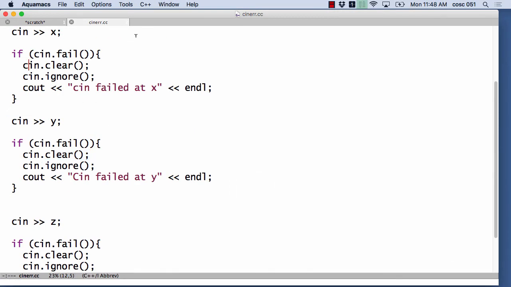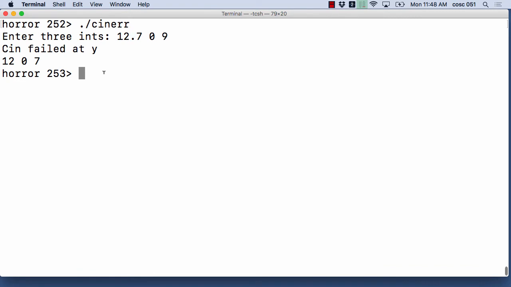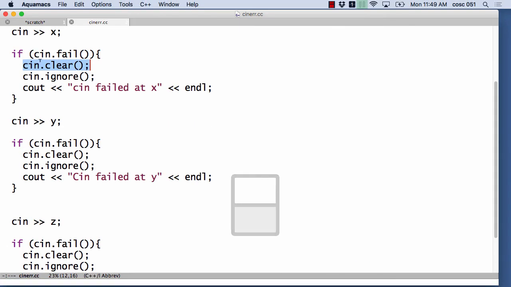So what clear does is clear changes the fail state. It says, you are no longer failed, go back to work. The problem is that we have something waiting to be input. And what is that thing? That decimal point. Clear does not by itself get rid of the decimal point. Okay? So ignore right here gets rid of the decimal point.